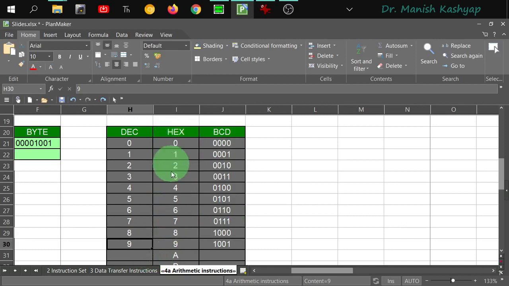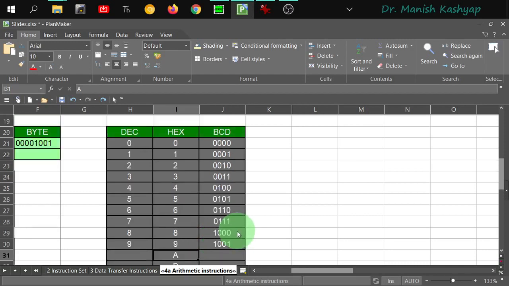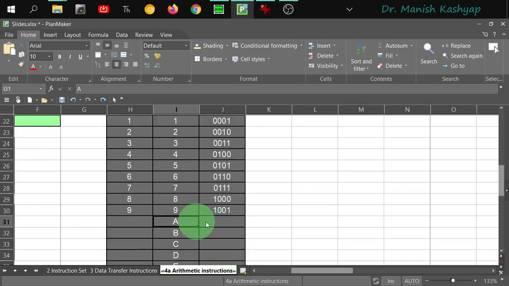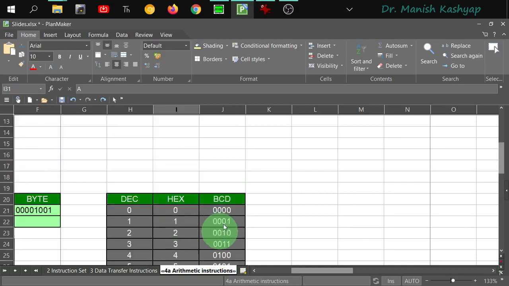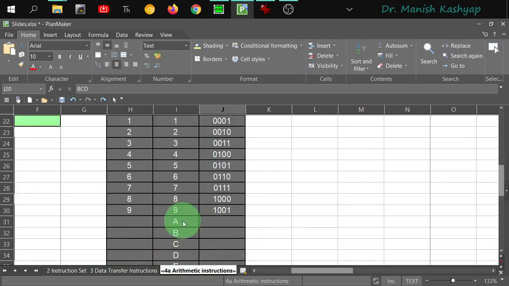In hexadecimal number system, you can also find out 4-bit equivalents like this. Up till 9, they will remain the same. But A will be 1010, B will be 1011, and so on and so forth. F will be 1111, right? But now this number's binary equivalent will not be a valid BCD number, because BCD number is just a decimal number. After 9, there is nothing called A.